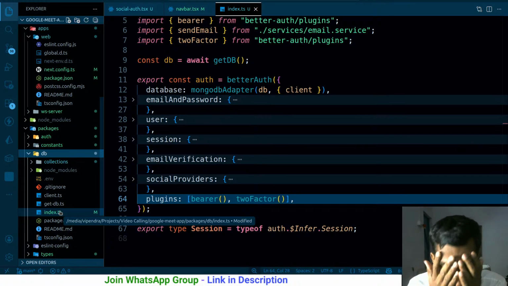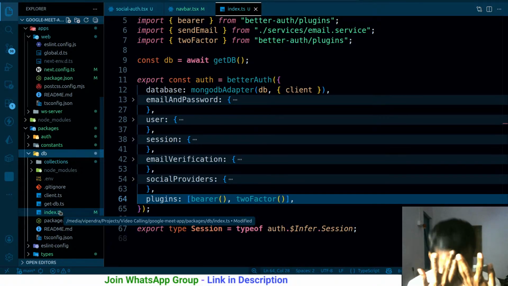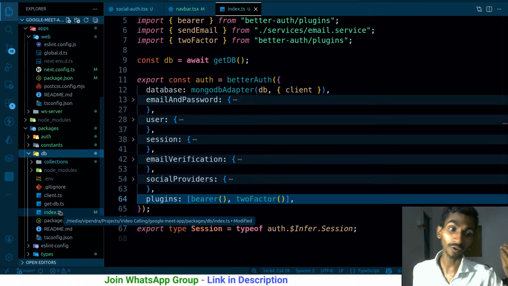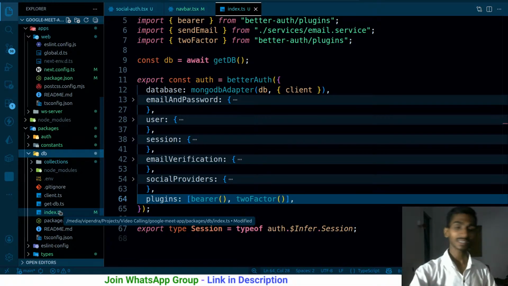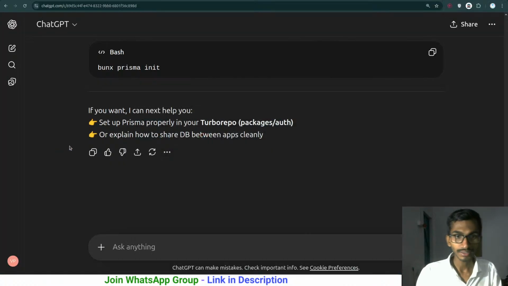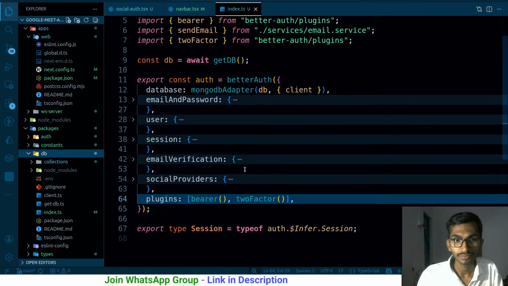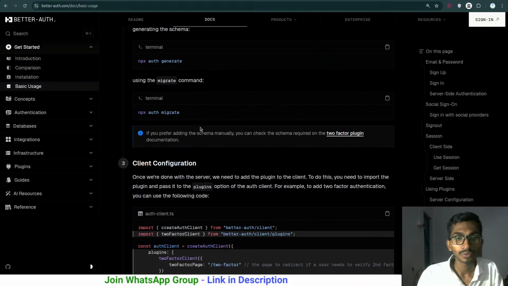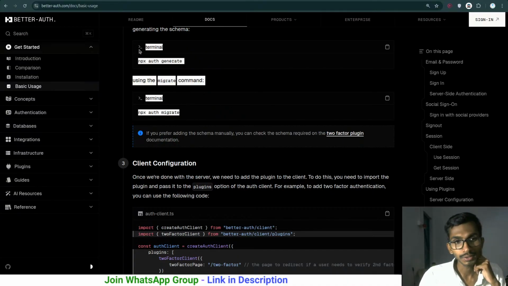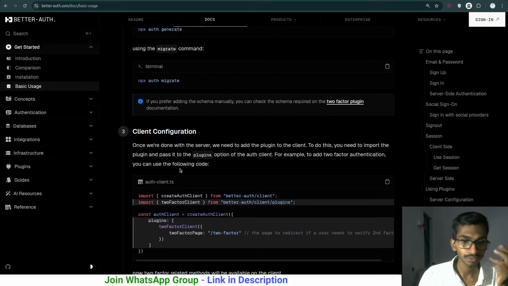Wow, amazing job. You know what that is? For a moment I forgot I'm not even using Prisma over here. I'm using Mongo client. How am I supposed to be running the commands of Prisma here? Never mind. That simply means all these things are not going to be working anyway. Whatever better auth suggested, those things were for Prisma. In that case, if we are not using Prisma, there's no way of using that.